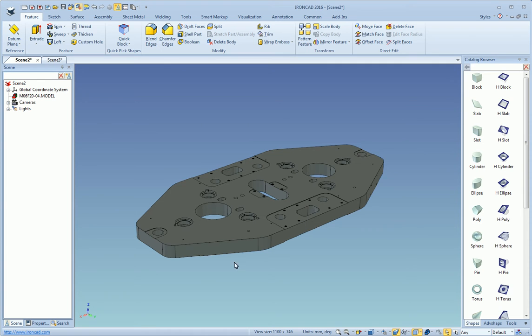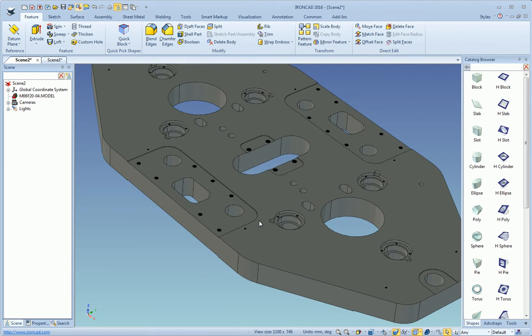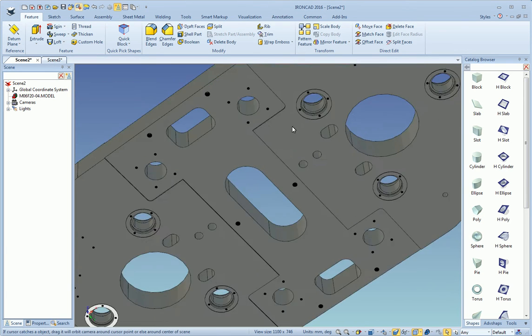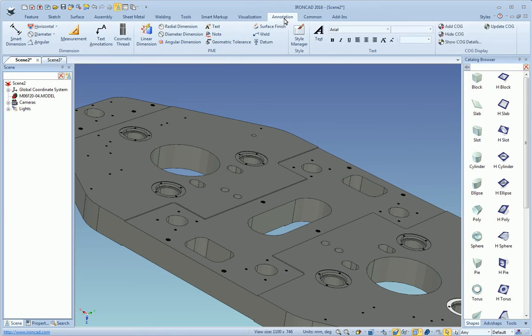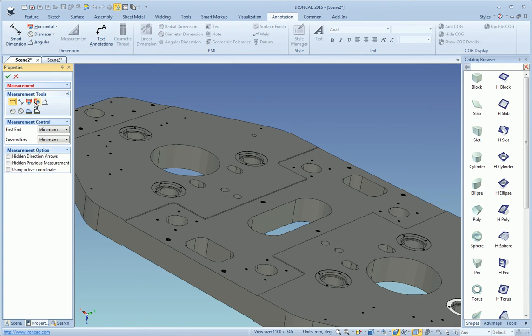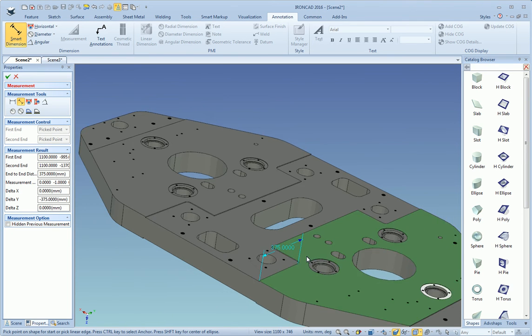So you see there we have our imported design, and I want to point out that you can do measurements on this data. So we can come in and we can take measurements. We can go into our annotation measurement command, and I can pick points on the data there and get measurements.